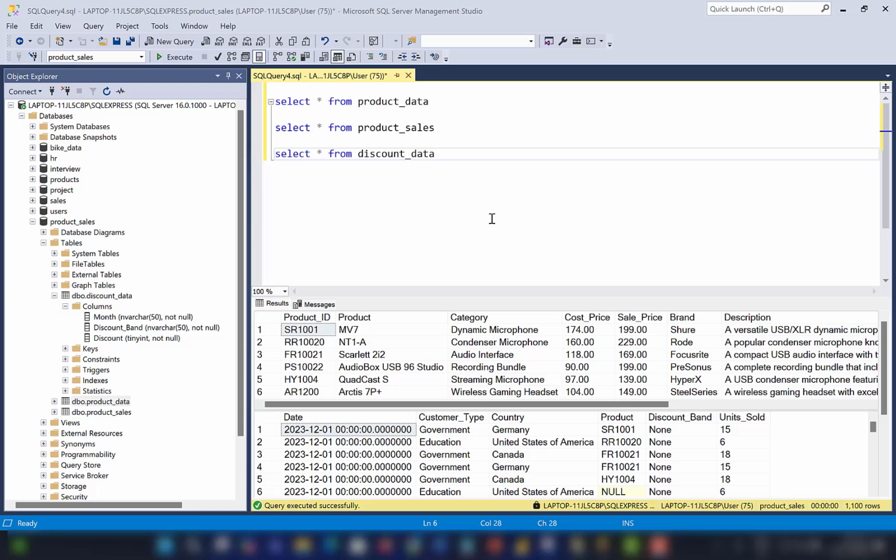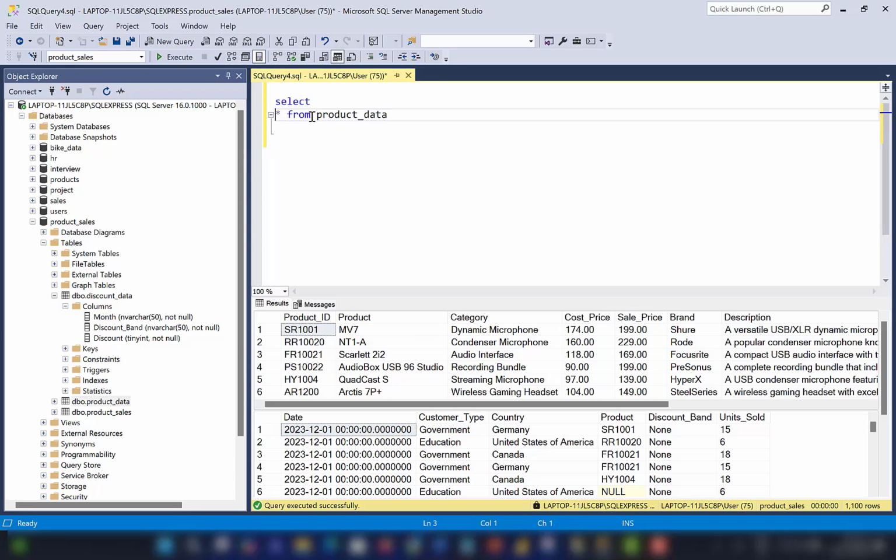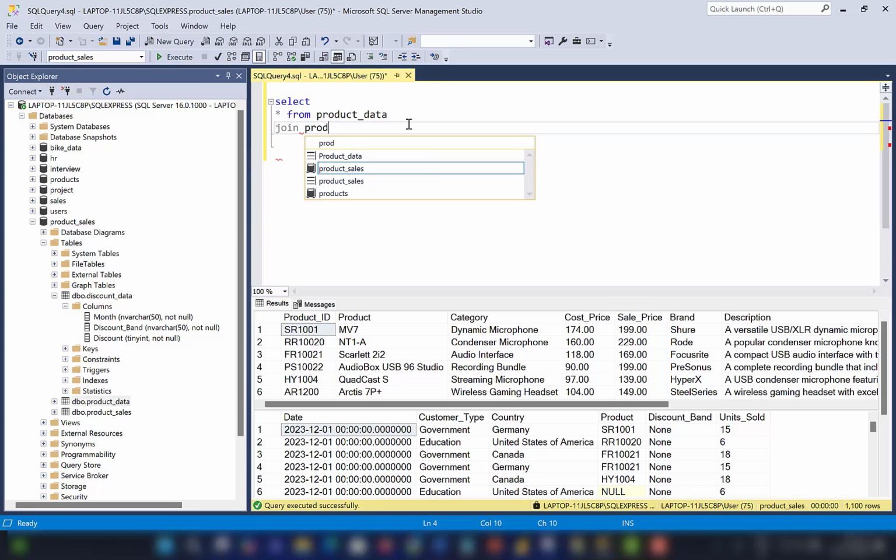Okay, so let's develop the SQL query that we're going to import into Power BI. We can just get rid of these two tables and start with our product data table. Now we know from looking at the product table that the product ID in the product data table matches the product column in the product sales table. So let's join these two. I'm just going to use a basic join, and that's going to represent an inner join. So I am going to join the product sales table.